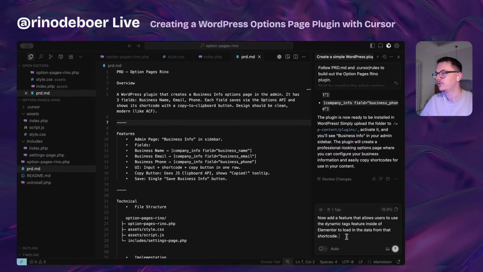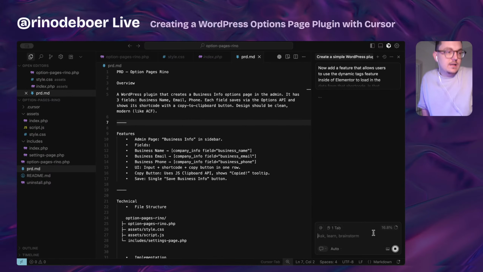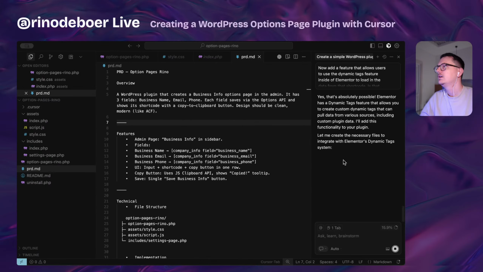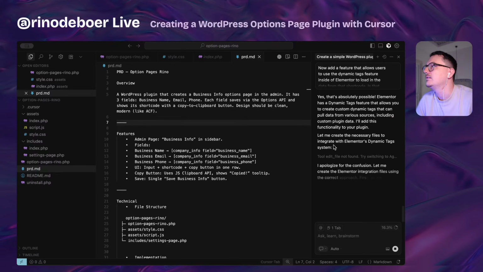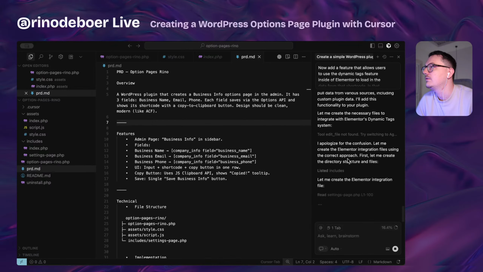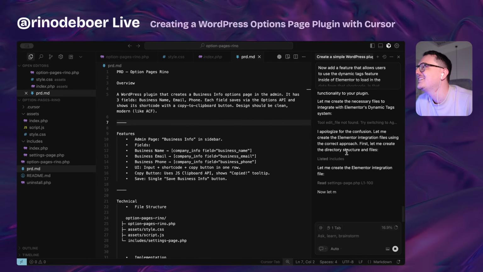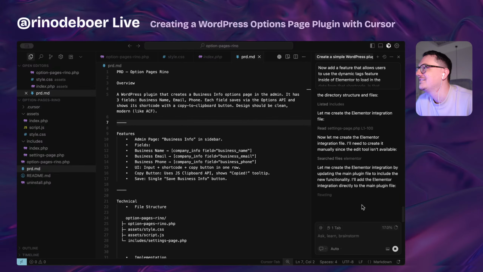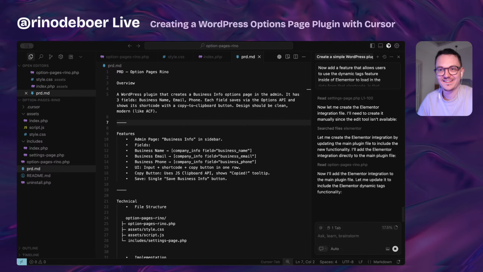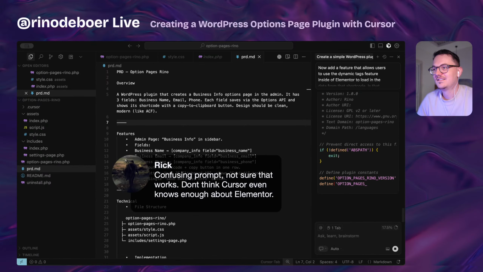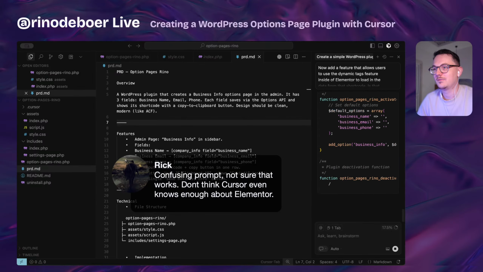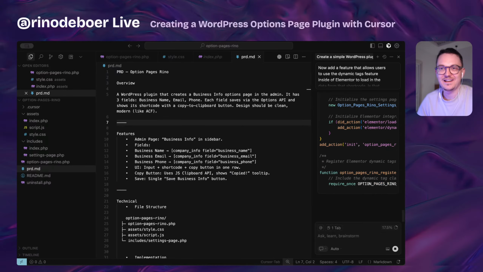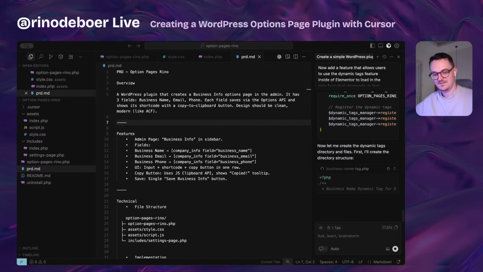Okay, let's first ask, is that possible? Let's see what it says. And then we will ask it to run it. Sometimes I feel like Cursor already runs it. Yeah, that's absolutely possible. Elementor has a dynamic feature, okay, I will add this functionality. Okay. All right, it's already doing things. I don't think Cursor even knows enough about Elementor. We'll see, Rick. This is the fun about it, right? We'll see if this works.